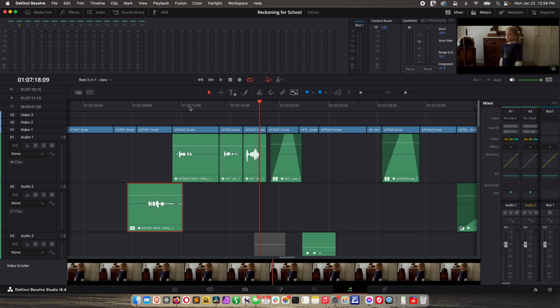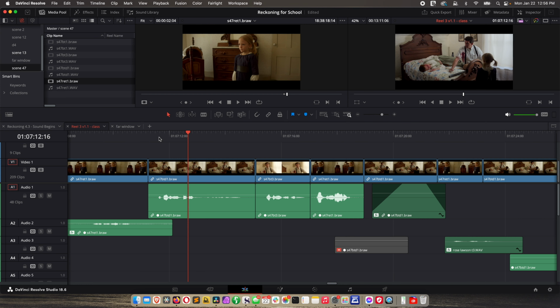So what I want to do is go to the edit page. And again, this is one of the amazing beauties of DaVinci Resolve versus something like cutting in Avid and doing sound design in Pro Tools. I can jump to the edit page and look at other takes, and you just can't do that with other workflows. So let me pull this up.